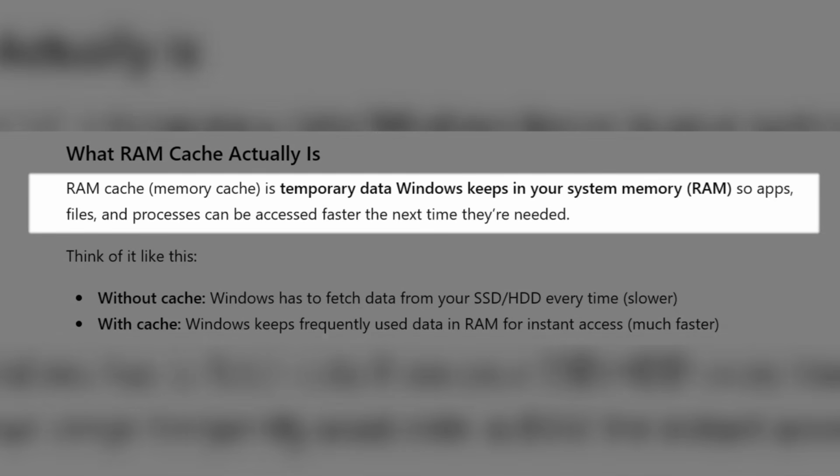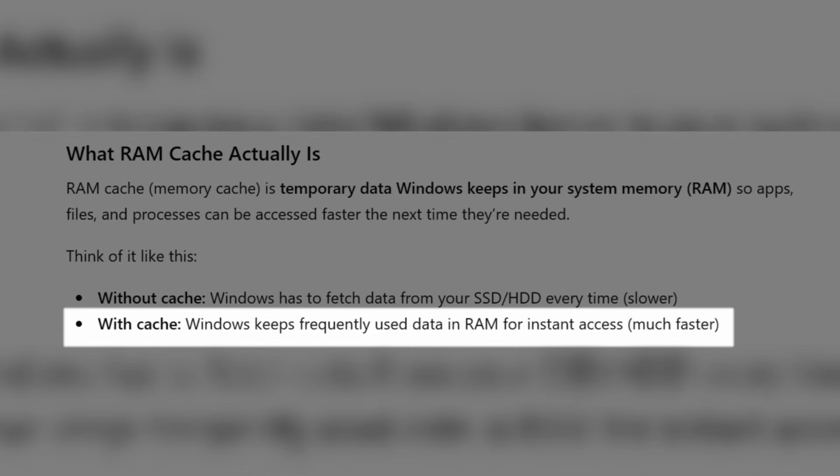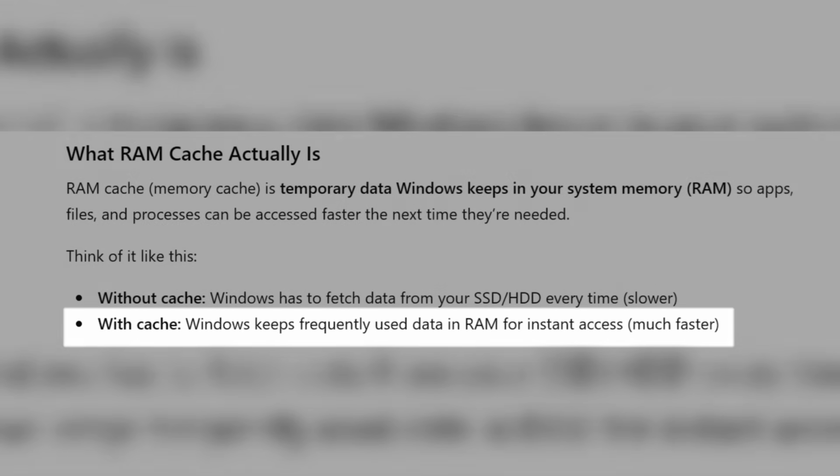Alright, so the RAM cache is temporary data Windows keeps in your system memory so that the applications, files, and processes can be accessed much faster the next time they are needed. Think of it like this: without the cache, Windows has to fetch the data from your hard drive or SSD every time, which will be slower. But with the cache, Windows keeps frequently used data in RAM for instant access, which is much faster.